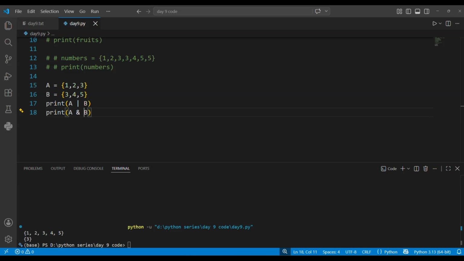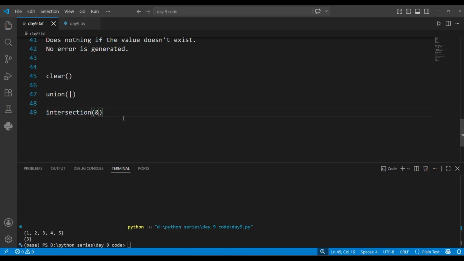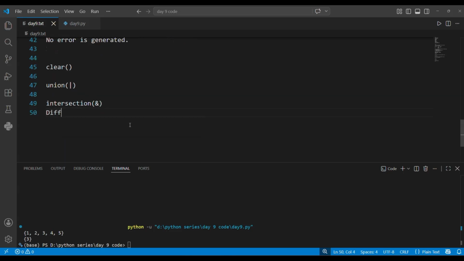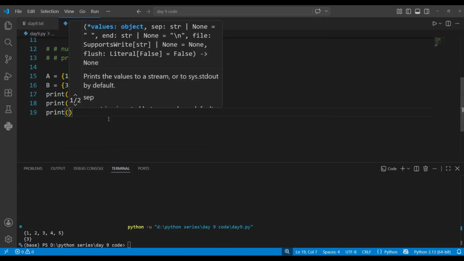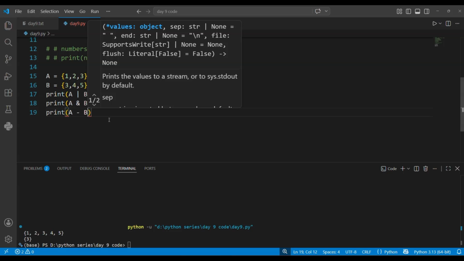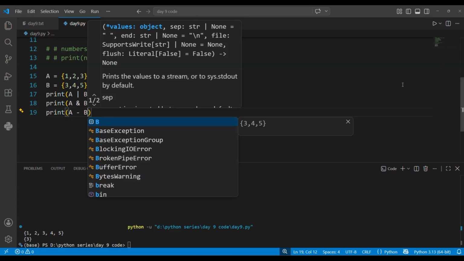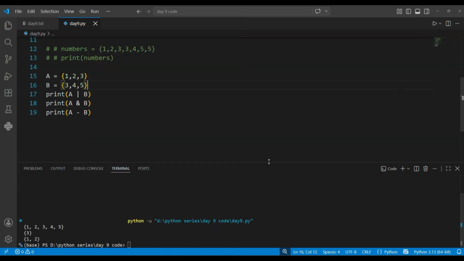And third is difference. Difference returns elements that are present in the first set but not in the second set. If I write here print A minus B, the output is 1, 2.